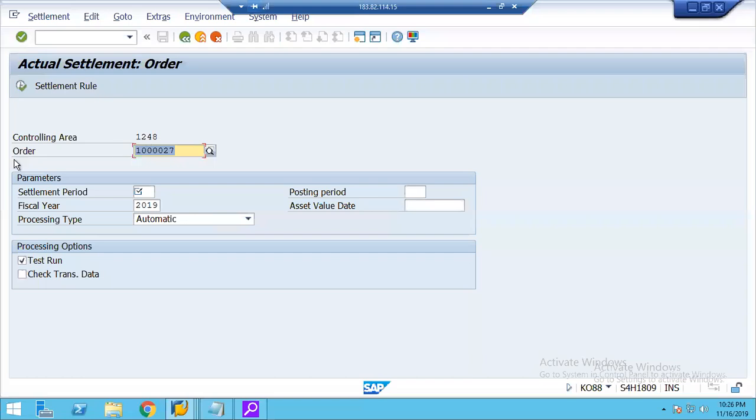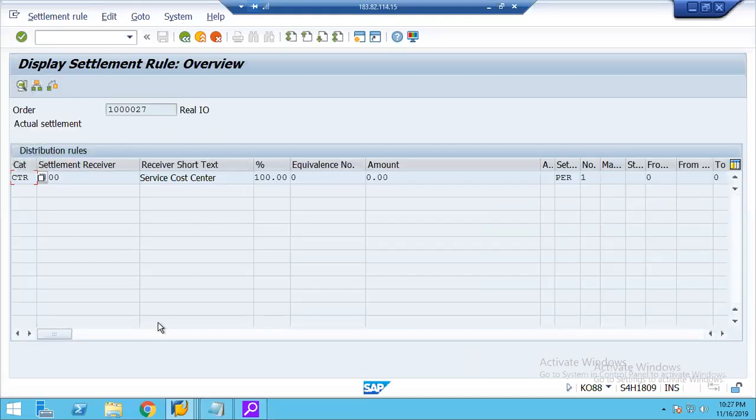Select the controlling area and the internal order to be settled. I think the period is 3 here, and fiscal year 2019. Processing type is automatic. We will be selecting automatic, which means it will take care of the entire amount. And test run, I want to see the transaction details. Select both of them, and if you want to see the settlement rule, you can see it from here also. Just select the settlement rule and you can find it over here.